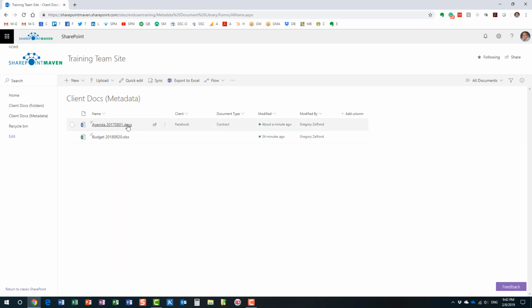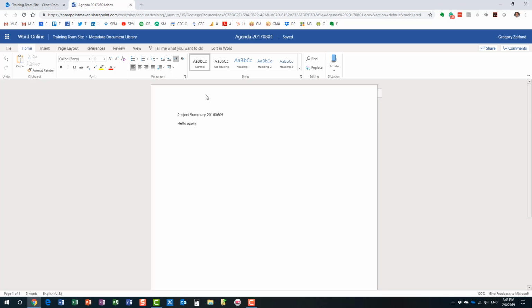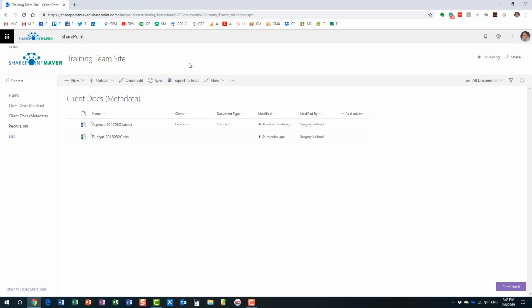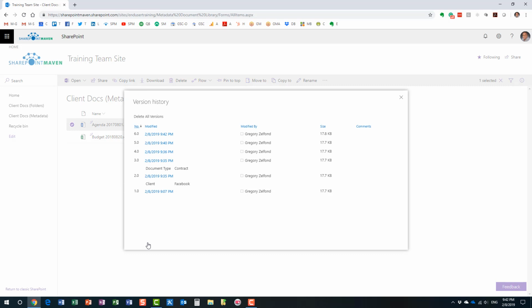So let me just make a couple more changes to the document, just so that we have some context. All right, so I'm going to type that in. There's some text, and once again, everything is auto-saved. There is no save button in Office Online. Here we go. Perfect. So let's see what's going on with our version history now. Perfect. We got this 6.0 because of the couple of changes that I made within the document.